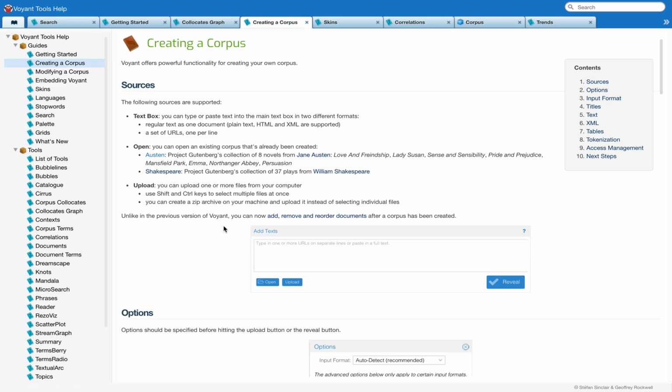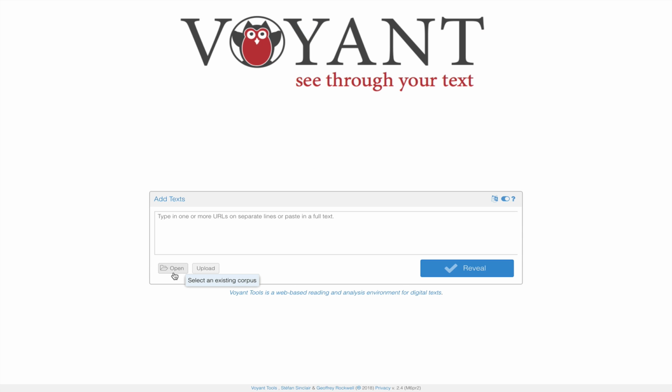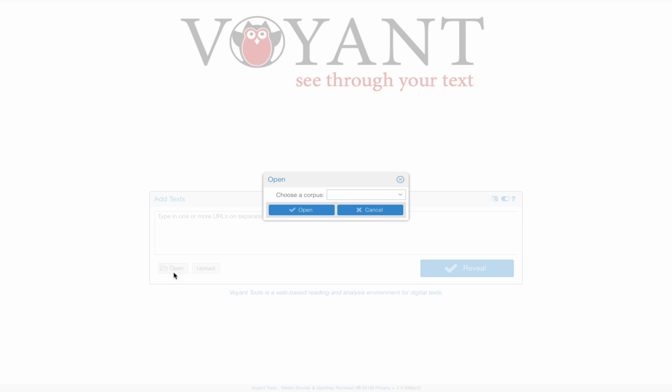A quick way to get started is to click on the Open button. It will lead to a dialog box where you'll be able to choose from an existing corpus, and we expect to add more corpora as time goes on.